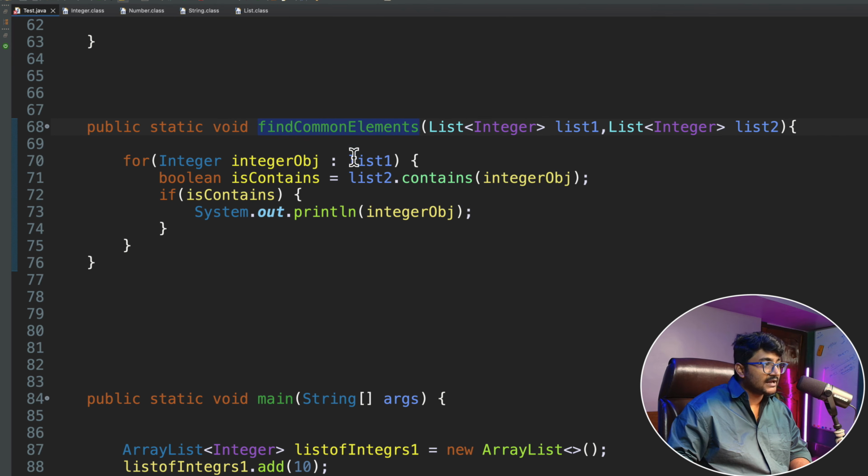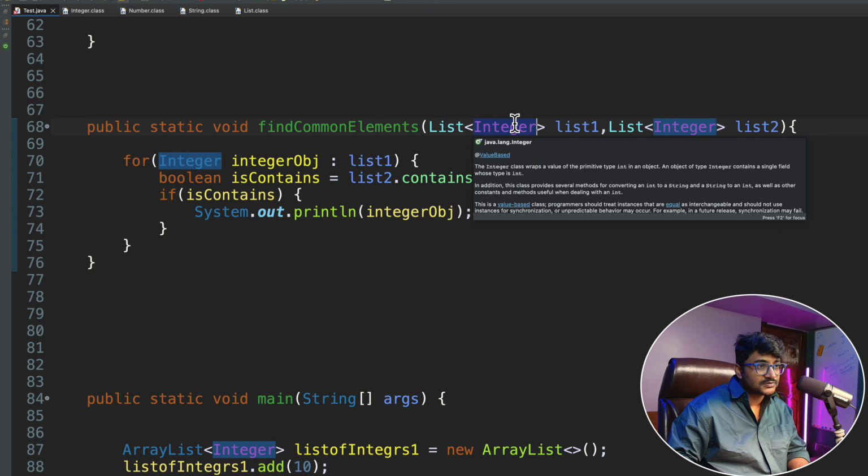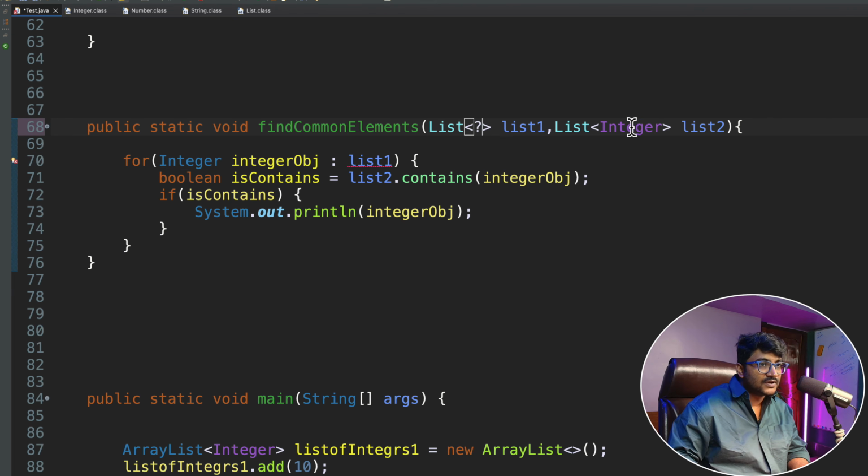So maybe I need to create another method which takes two lists of strings, and then I can do the same check. But instead of that, if I am not sure what type of objects I will be getting while designing this method, let's say I'm not sure whether I'm going to get a list of integers or a list of strings or a list of Foo or a list of Bar, then I can just say list of some unknown type, something like this. So I'm defining a couple of lists, but the types are not known. Only one change I have to make here.